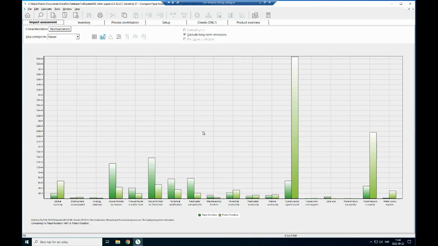Yes, here is the comparison: paper food box versus plastic food box. Thanks for being with us. In the next video I will talk about how to play with this chart, making some changes in the chart according to your preferences.